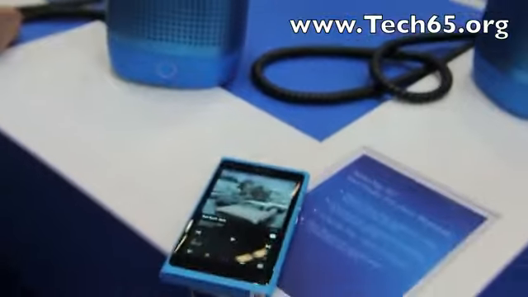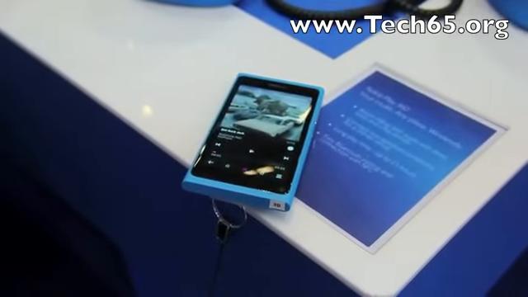And that's the Nokia N9. Thank you very much, John. Thank you. Thank you.